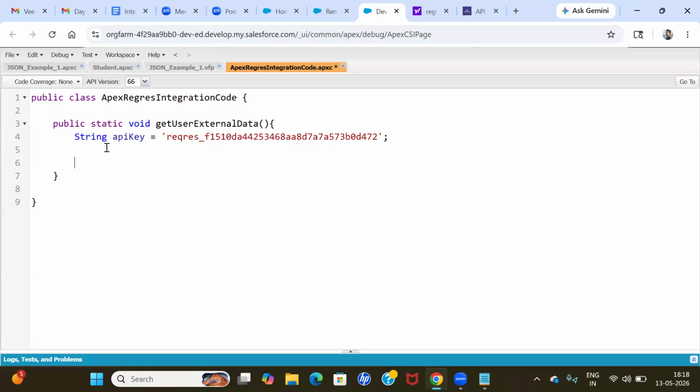Now the second thing: I'm doing authentication. Authorization is different and authentication is different. Remember this. Authorization means we are connecting one system to the other system, and authentication means what data we are getting and where we are getting the data in Salesforce. So that I am doing now. When we are doing integration, Salesforce has an inbuilt class called HTTP. HTTP variable equal to new HTTP.